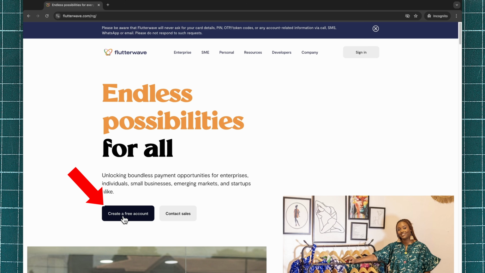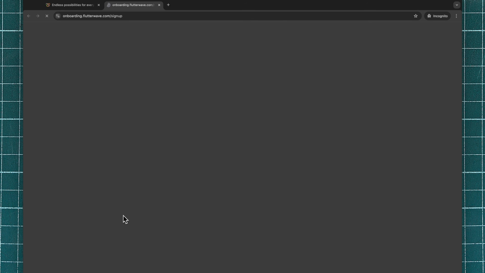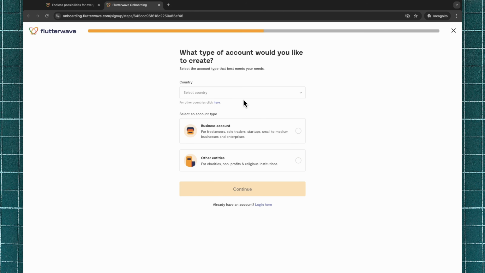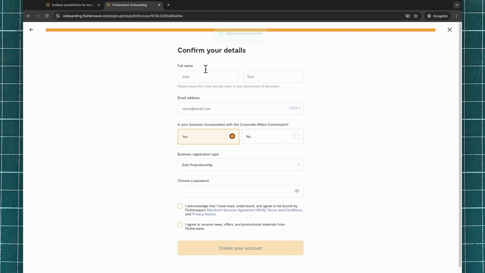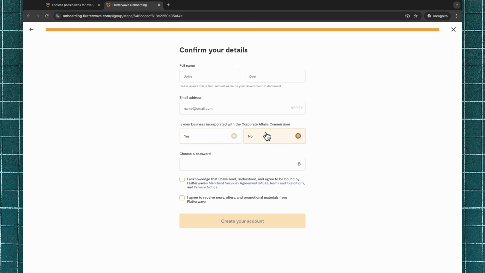And then if you don't have an account, you can just go ahead and click on create a free account. Here, select your country. Then for the account type, select business account and then click continue. Now you can complete this sign up form, enter your name, email. Is your business incorporated with the CAC? Select the option that is appropriate for you, yes or no, either one will work.